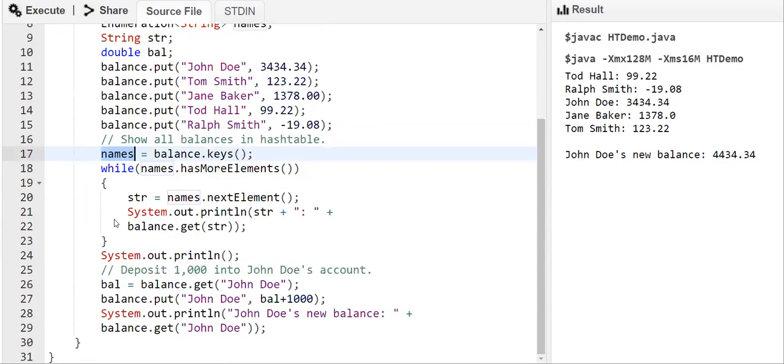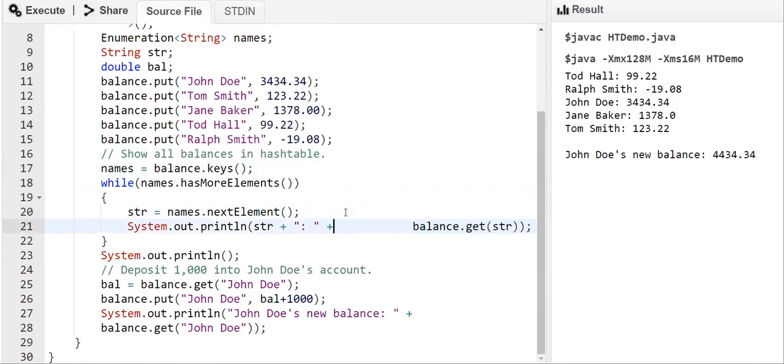So that is written. Then once we have an enumeration, then we can put them in the iteration loop and extract the values. So names.hasMoreElements, names.nextElement. So str will be returned and then we will print it. Okay, so balance will print. So str is the next element. It is key. For this key, we can extract its value using the get method.